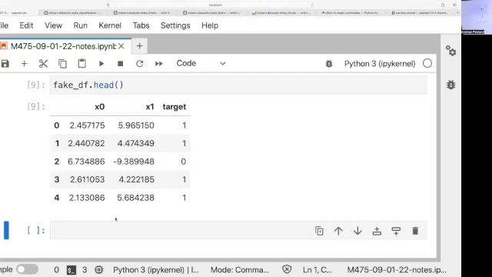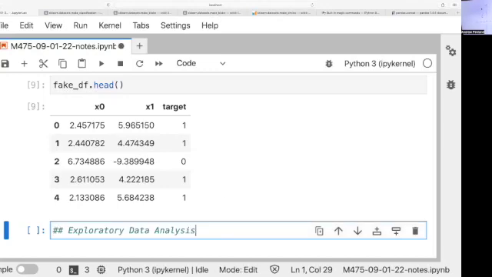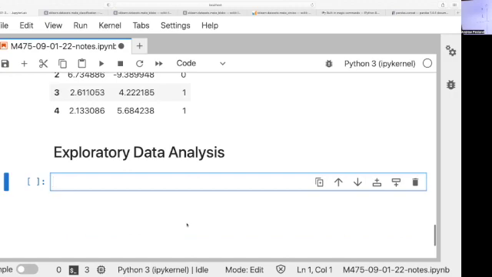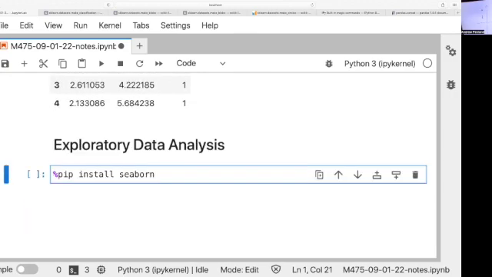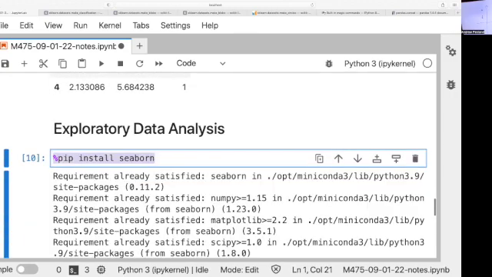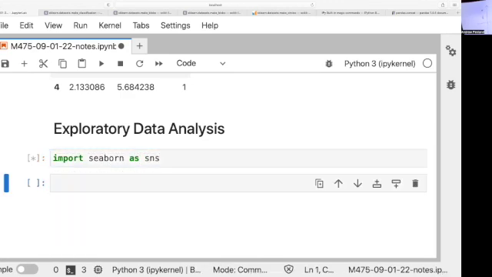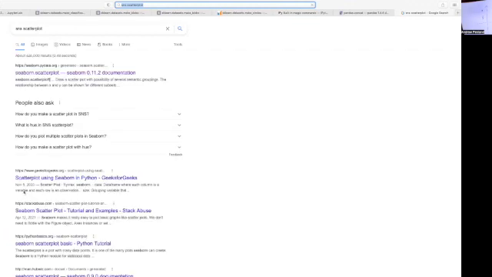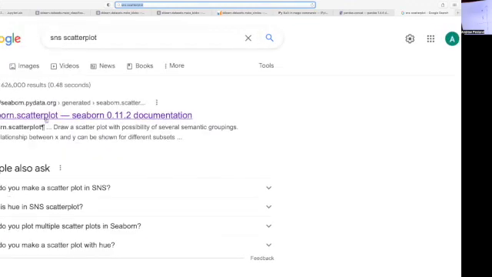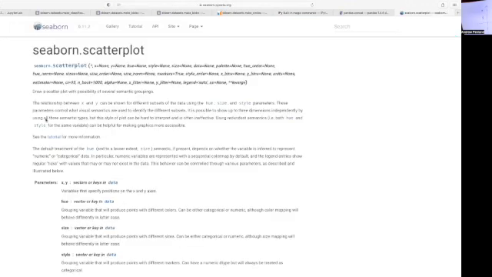We can start doing what's called exploratory data analysis, where we are just looking at our data to see if we can make sense of it. Now, I personally like Seaborn, and the standard import for Seaborn is import seaborn as sns. I want to create a scatterplot here. A scatterplot is where you have two variables, one that is the X and one that is the Y.